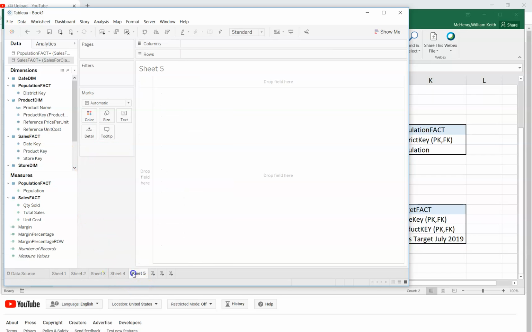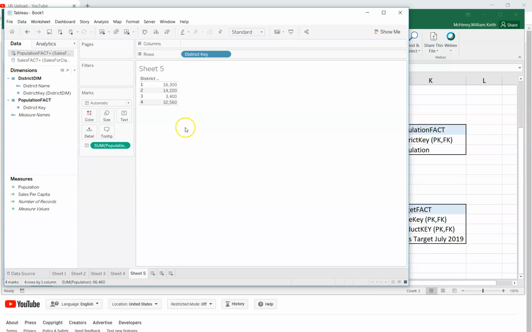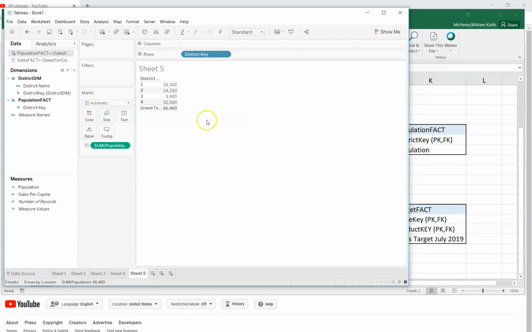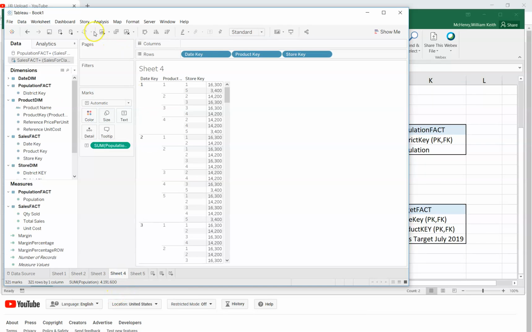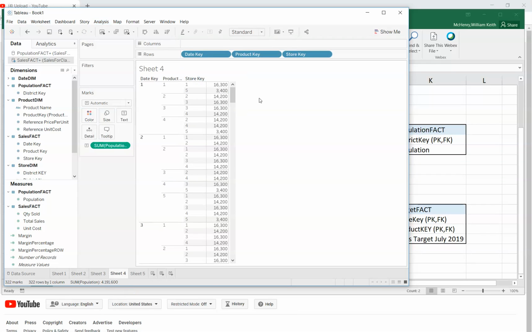If I went to another blank sheet, back to my population table that's correct, and I said, what's my population by district? And then what's the total sum that I have for all of this? If I go to total and say column total, it's 66,000. What would be my column total here? You already know that it's going to be something that's wildly incorrect.